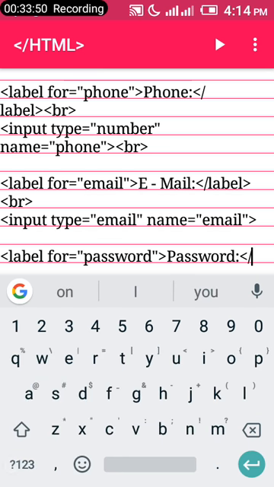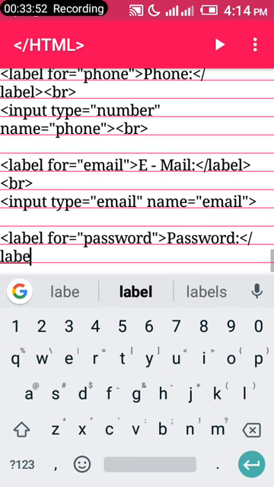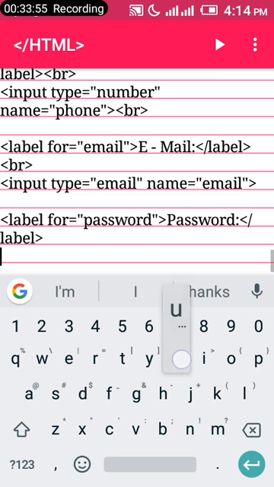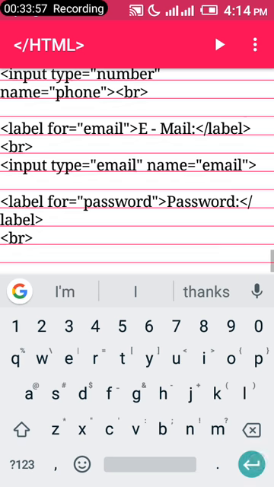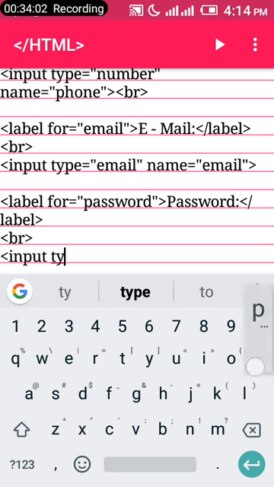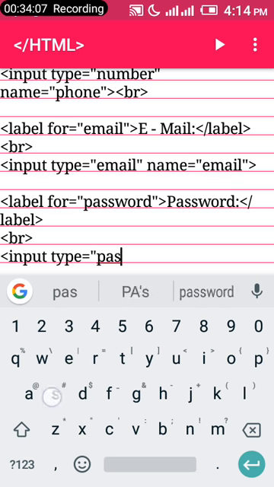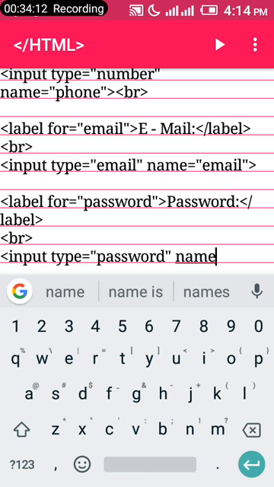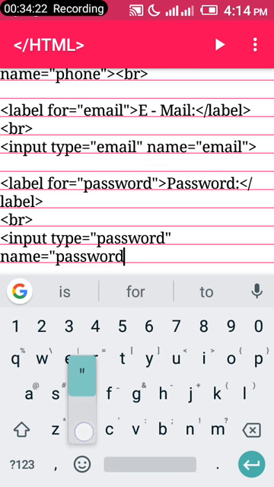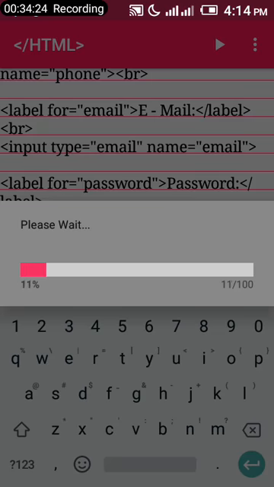Close the label immediately. Close label. To the next line, you add just one BR tag. Then to the next line, you declare your input type. You set your input type to password this time around because we are expecting a password. Input type set to password. Name, I'll be giving mine password, but you can give it whatever name you are giving it in your database, but it's advisable you give it password as name. So password again. So we close it and then we run it.